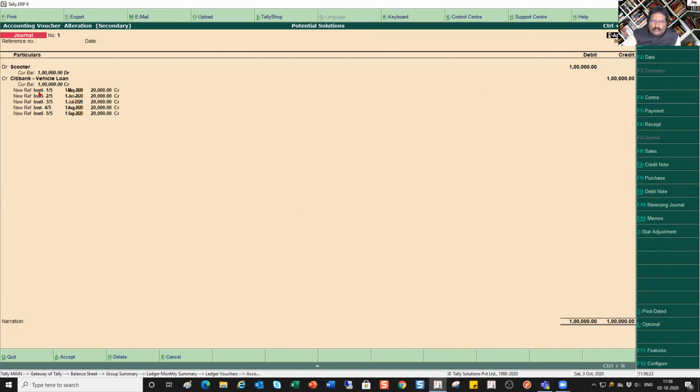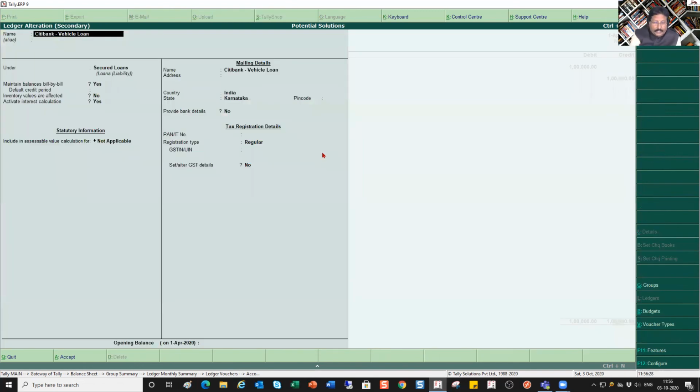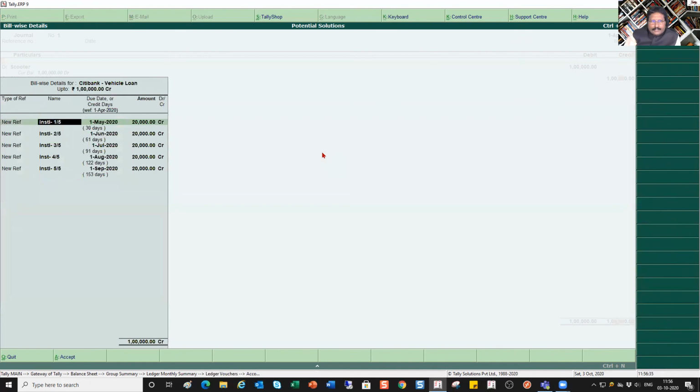By doing this, you will see here. Let me just quickly show you. When I come here and press enter, I can say new reference and I can split my outstanding based on my due, based on my EMI. The advantage is that you will exactly know month on month your total cash outflow and your total cash inflow, apart from your debtors and creditors. For debtors and creditors, Billwise Detail is going to take care of it.